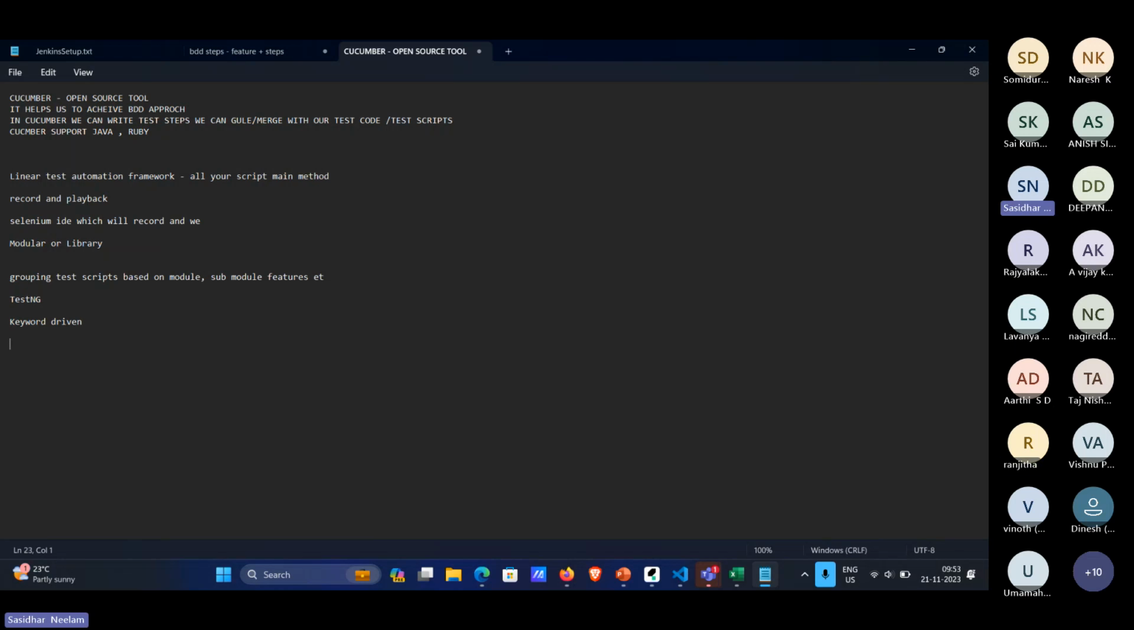So keyword driven is nothing but separating our test data from the test scripts, but by using a keyword, we can access those test data. Okay. So for example, in TestNG, we are parameterizing our test scripts.